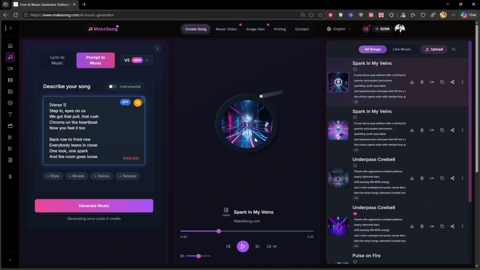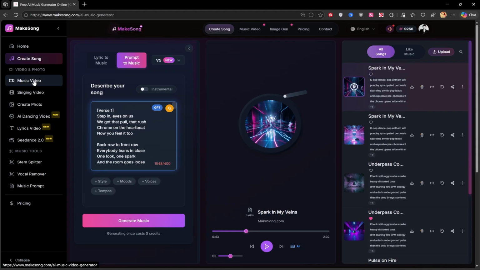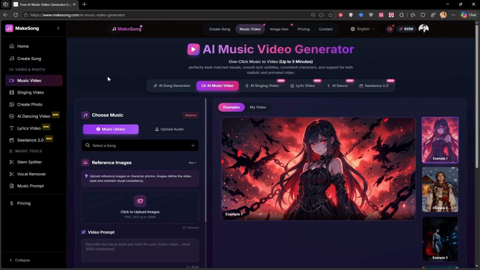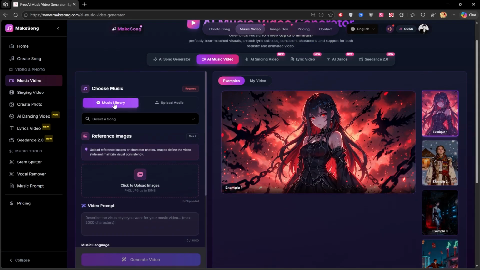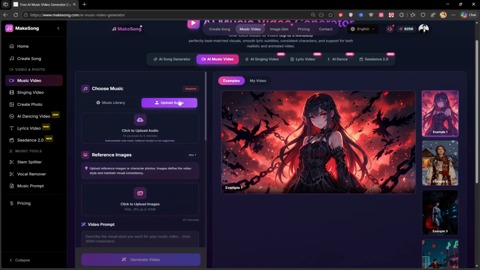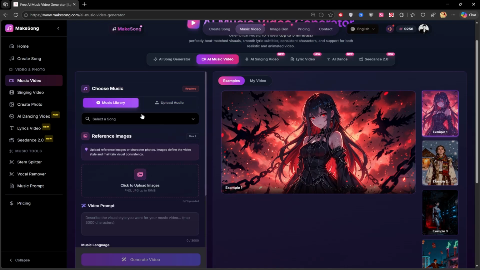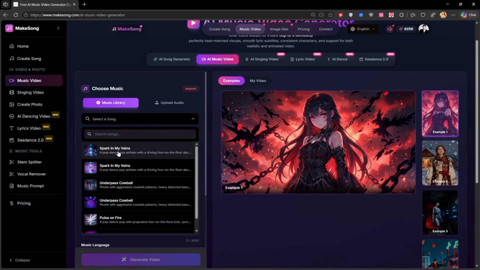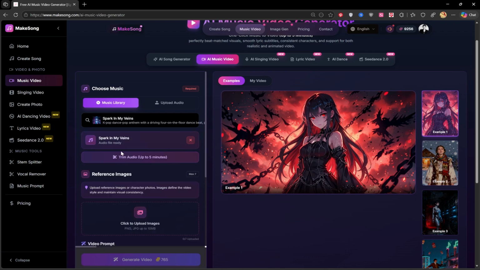Both tracks are fantastic. I love them both. I'll download the one I prefer. Now, from the left menu, click on Music Video. In this section, you can either upload your own music or use a track from your library that you just created. I'll choose the song we just made.